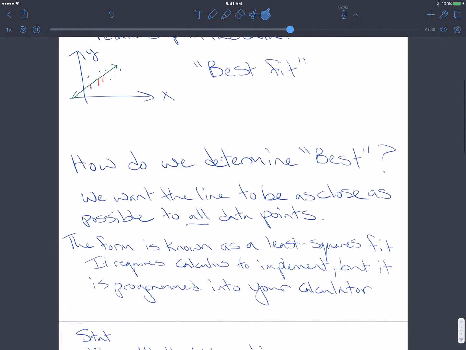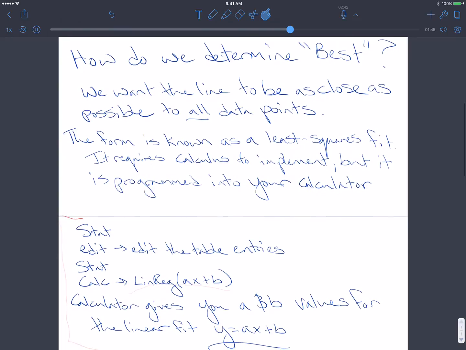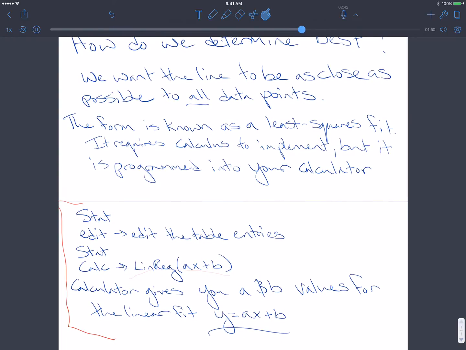This is just written out what you would do on your calculator. We'll do it in class. Use the stat button, and then under edit, you'll edit the table entries for what is X and Y in order for it to construct the fit. And then when you hit stat again, calc, you'll use linear regression, this LinReg ax plus b, in order to run it, and it'll run through its program to determine A and B using that error analysis.